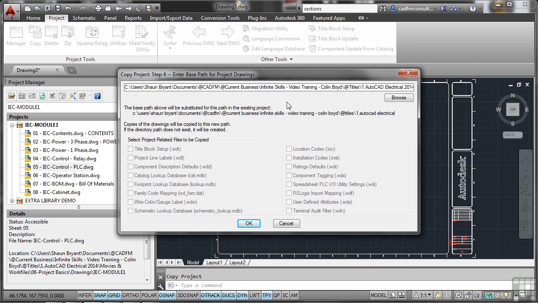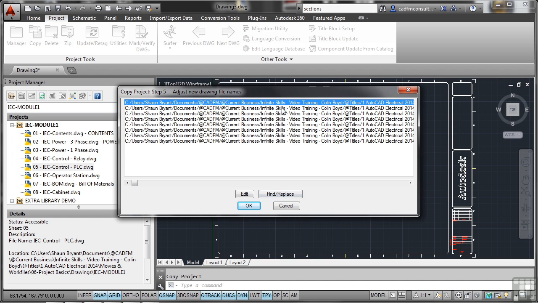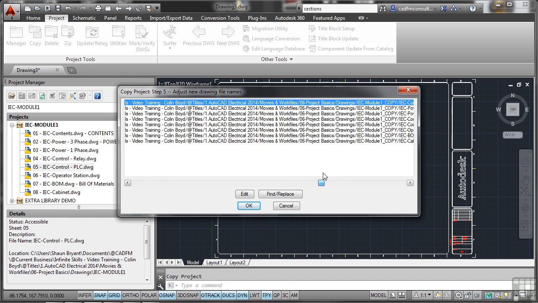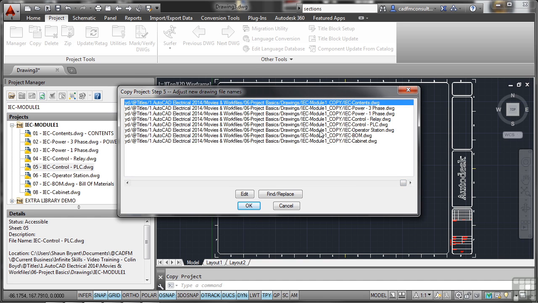This time I haven't had that cancel because a drawing is open. Copies of the drawing will be copied to the new path. If the directory path does not exist, it will be created for any new drawings. So when I click on OK, there's all my drawings. It's a big long path, so I do need to scroll all the way across here, like that, to check my drawing names. But if you look at those drawing names and the drawing paths, there's the drawing names at the end, DWGs, but look at the folders. Can you see there's the drawings folder, IEC Module 1 copy.